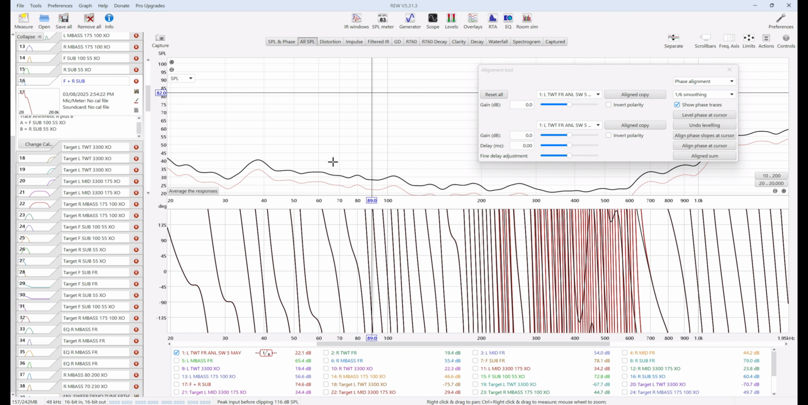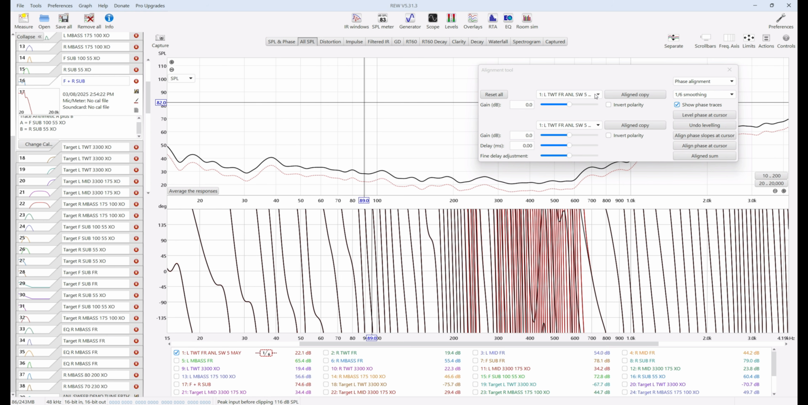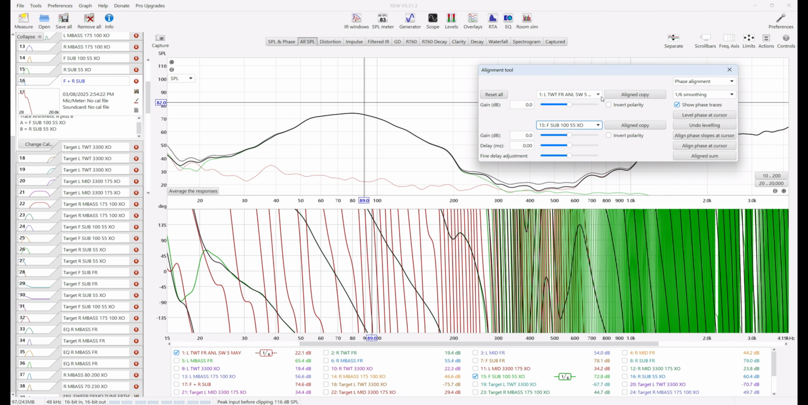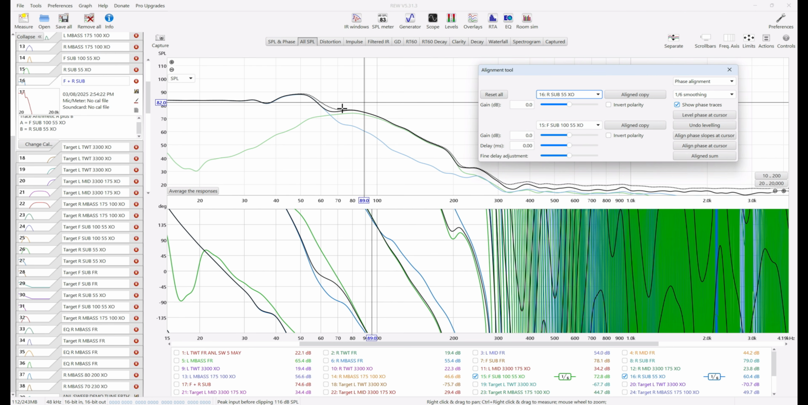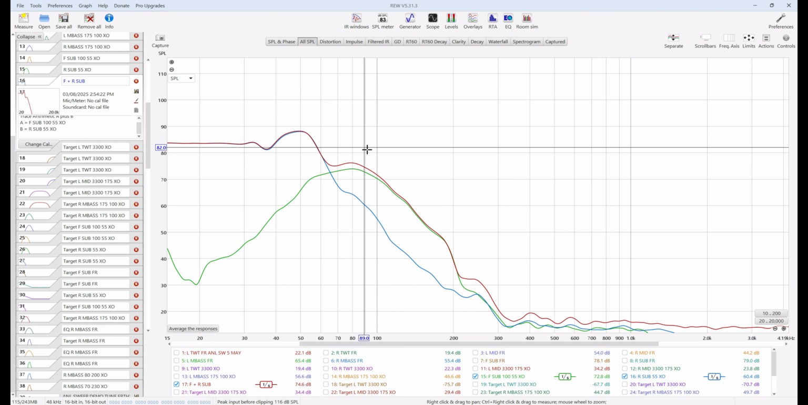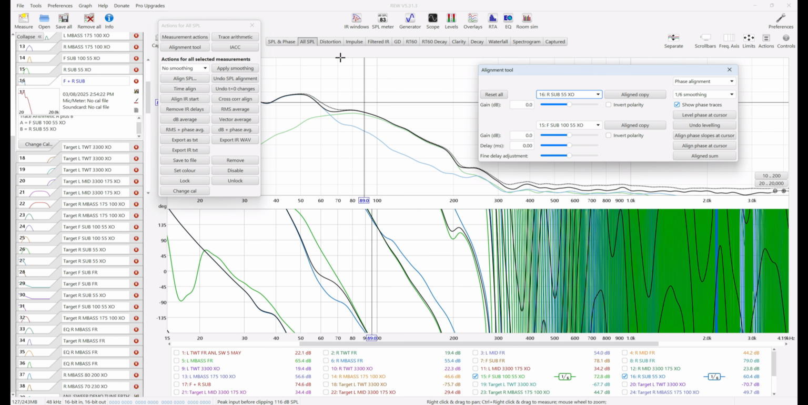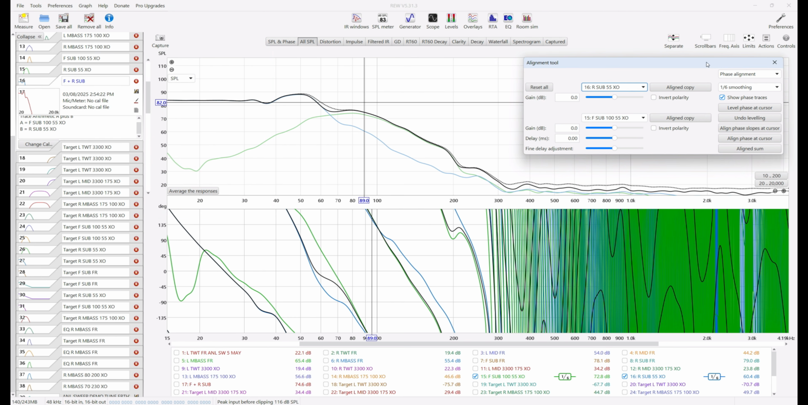What's going on here? Oh, we have to select our speakers first. First of all, we want to select the speaker that is closest to us, which will be the front sub, measurement 15, and the rear sub, which will be measurement 16. So that's the two of them there. Oh gosh, I just closed that. Sorry about that, guys. Alignment tool, 15, 16, that's better. First of all, what we can see up here is how the two speakers are summing up.